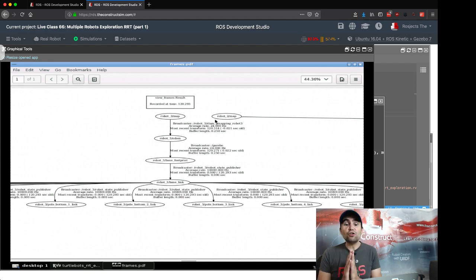So there is no transform between the different maps. What does it mean? It means that those maps don't know what their relation is with the other two maps. So the Robot 3 map doesn't know the relation in position between its map and the map of Robot 2. And the same happens with the Robot 1 map.